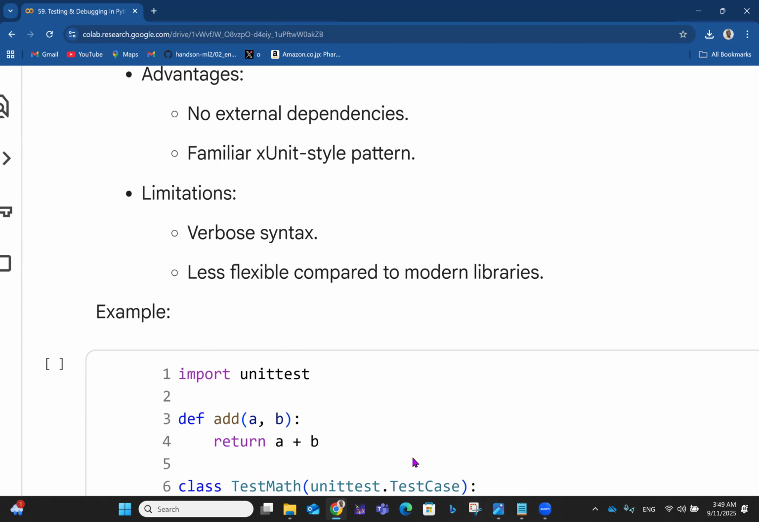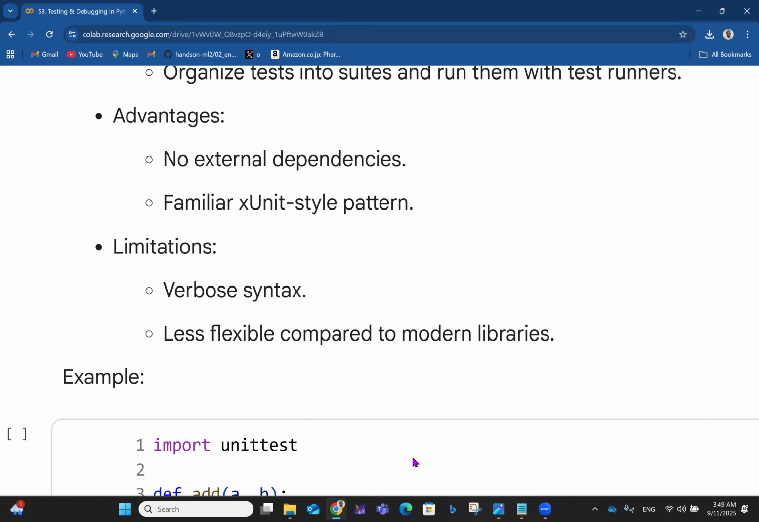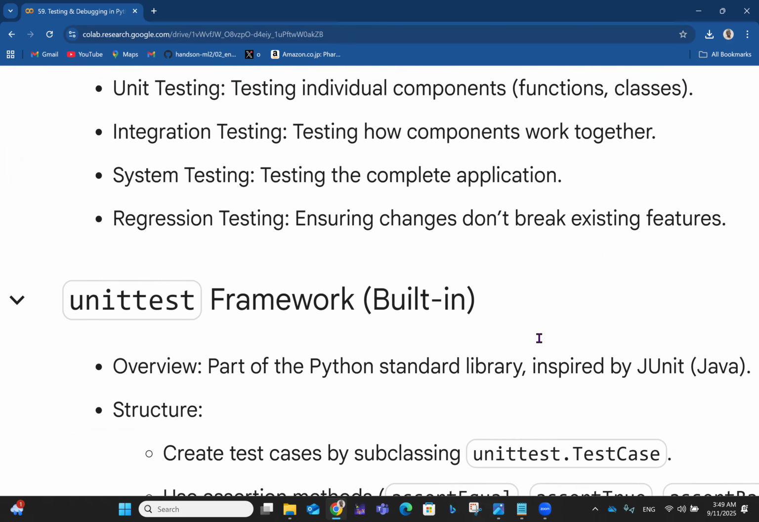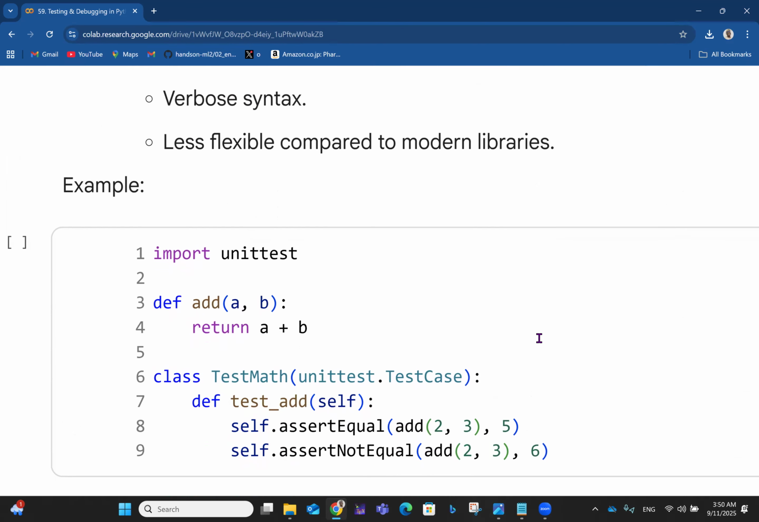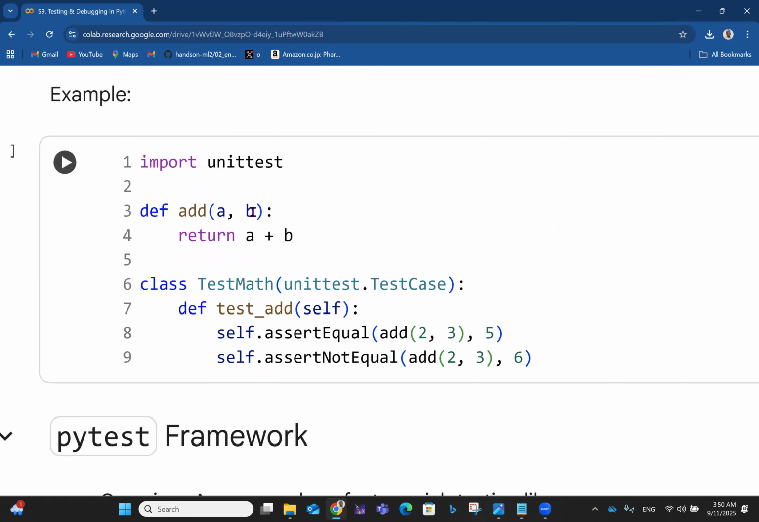Then limitations: it has a verbose syntax, so the syntax can be a lot, and it is less flexible compared to modern libraries. So unittest is inbuilt in Python, but it's less flexible compared to modern libraries. Let's look at a very simple example. We have import unittest. You just define a simple function to add a and b, and it will return the sum of a and b. Then you can do a class.